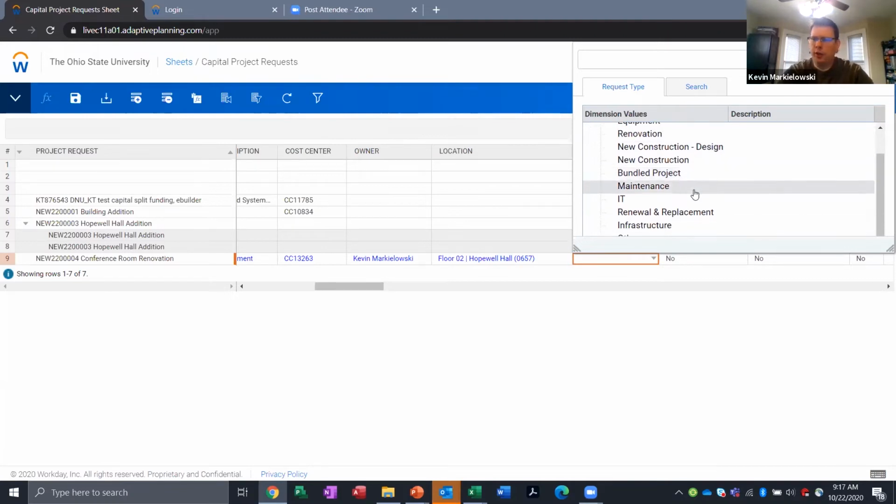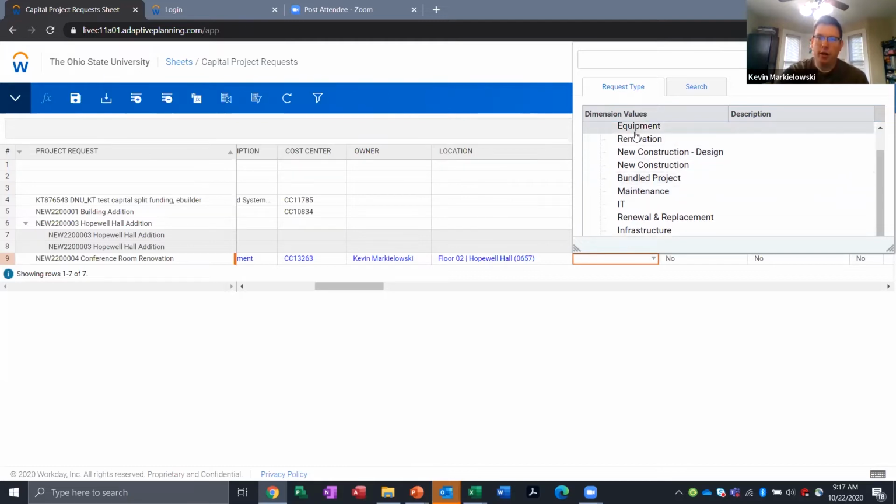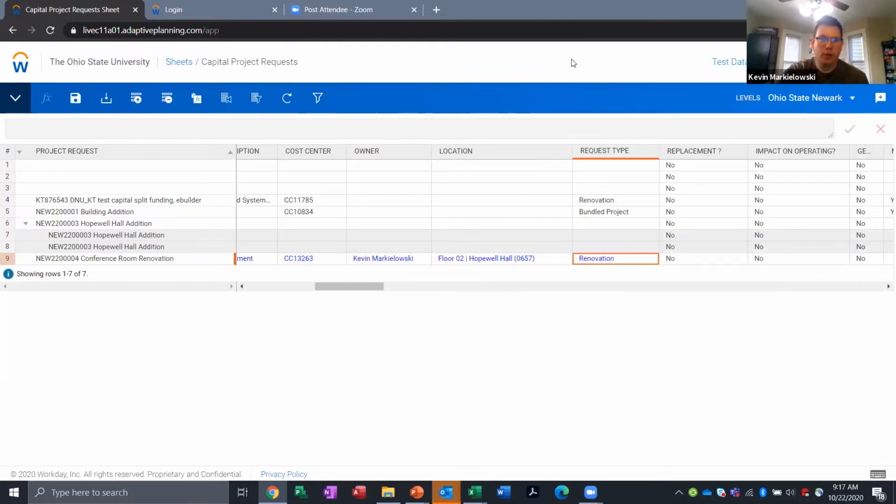Also for units, I don't think we have any on this call today, but for units that have bundles of projects, like Student Life usually has a repair and renovation bundle that they do every year that gets approved in the capital plan, you can select bundled project here as well. For this one, it's a simple renovation, so we're just going to click that before moving on.